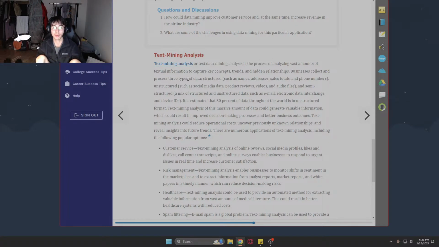Businesses collect and process three types of data: structured, such as names, addresses, sales totals, and phone numbers; unstructured, which is social media data, product reviews, videos, audio files; and semi-structured, a mixture of structured and unstructured, such as email, electronic interchange, and device IDs. It is estimated that 80% of data throughout history is in unstructured format. Text mining analysis of this massive amount of data could generate valuable information, which could result in improved decision-making processes and better business outcomes. Text mining analysis could reduce operational costs, uncover previously unknown relationships, and reveal insights into future trends.